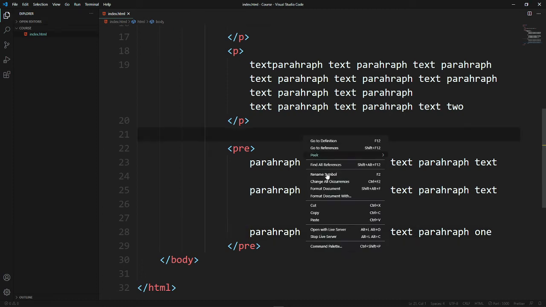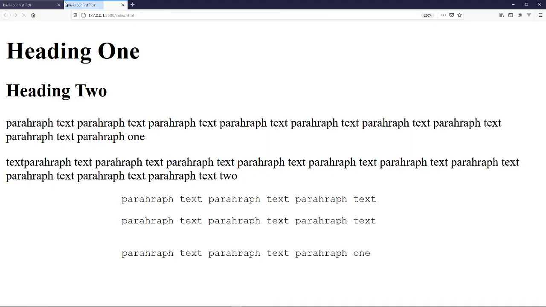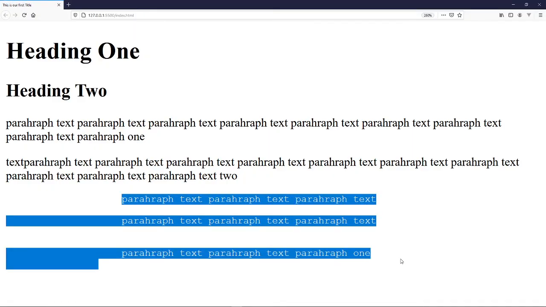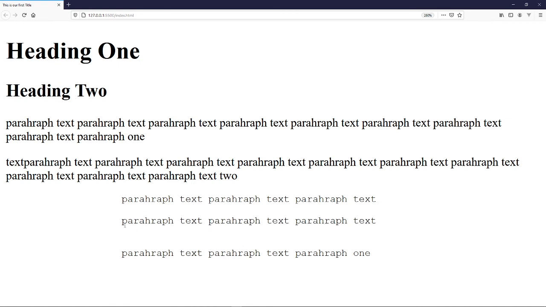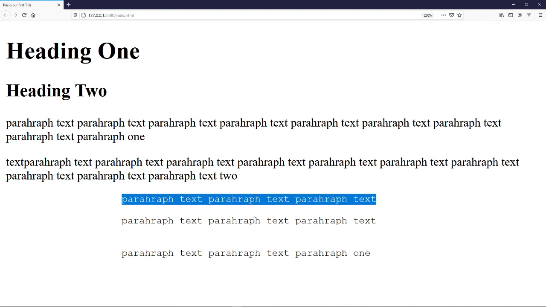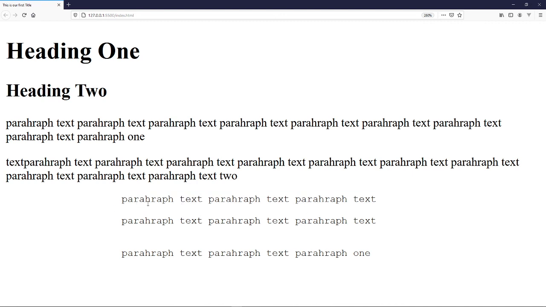Save that. Open it in the server. You can see it comes out exactly as we typed it. One has a single space, the other has two spaces. Now, the thing about the pre tag, it normally would come in a Courier font, outlined like that. Obviously you can style it in your CSS, and that's it.